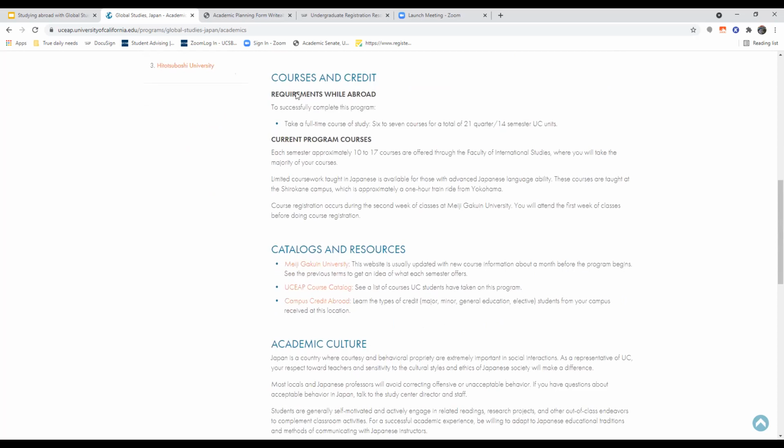Okay, here's where we're going to start dialing down. Requirements while abroad. To successfully complete this program, take a full-time course of study of 6 to 7 courses for a total of 21 quarter, 14 semester UC units. So 6 to 7, how many courses should I plan to write down? Should I plan to write down 3? No. I should plan to write down at least 6 to 7, ideally more, right? Ideally more, so that way I have backups. And then this continues to explain what types of classes and how many of them are available to me.